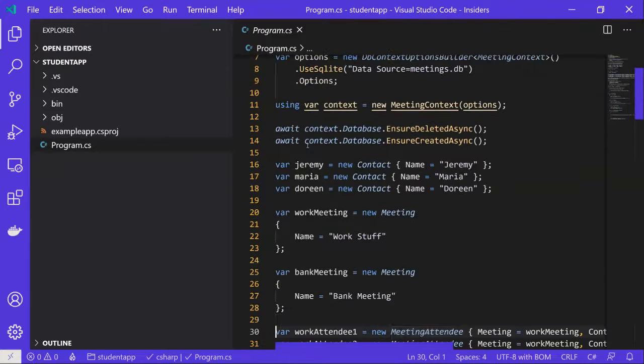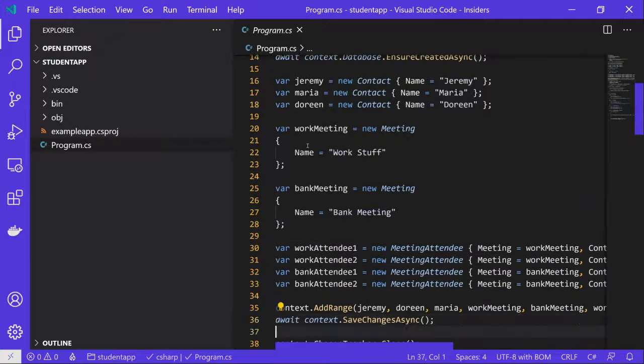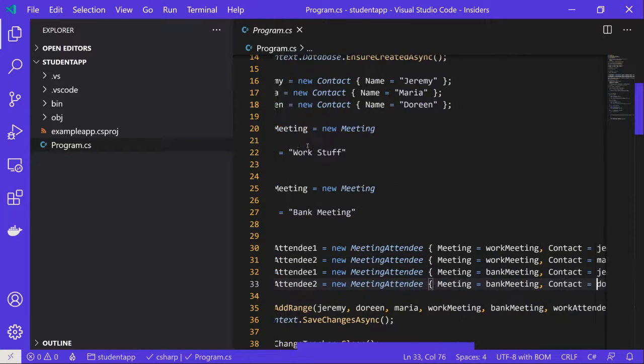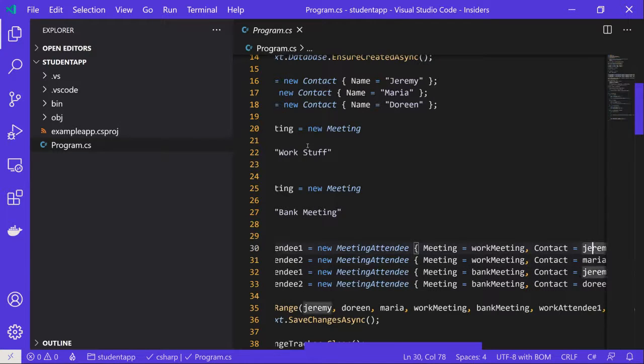Now, this code base is creating 3 contacts, Jeremy, Maria, and Doreen, and it's creating 2 meetings, a work stuff meeting and a bank meeting. And then it's using these join classes to indicate that Jeremy's at the work meeting, Maria's at the work meeting, Jeremy's at the bank meeting, Doreen's at the bank meeting.